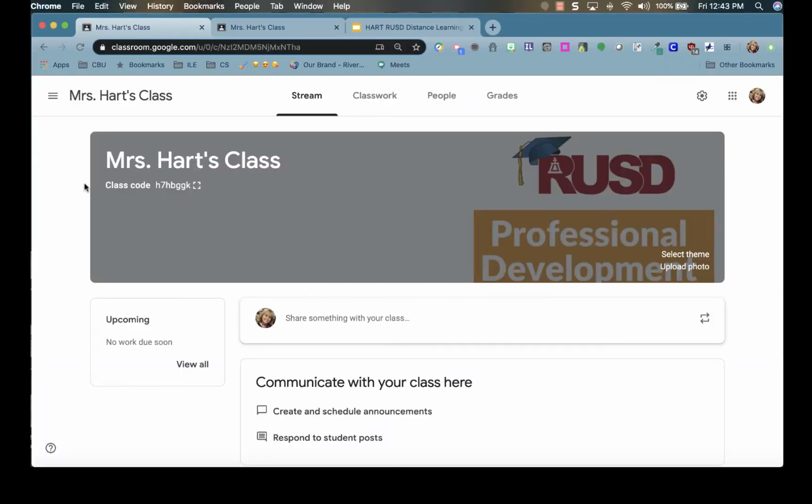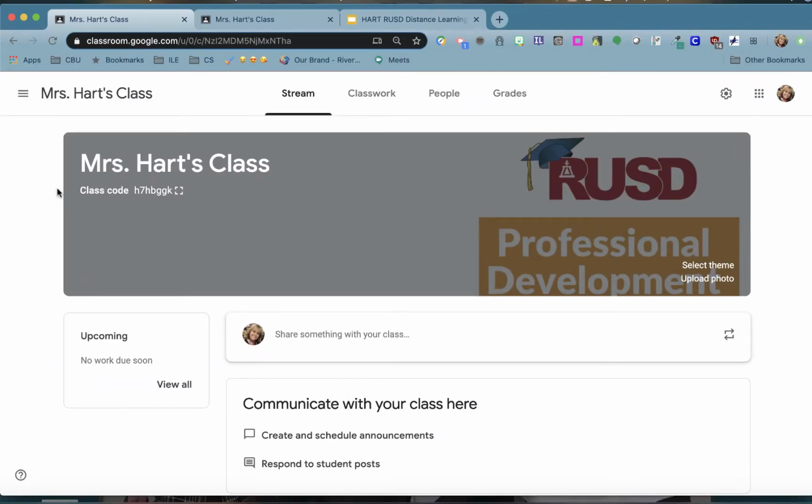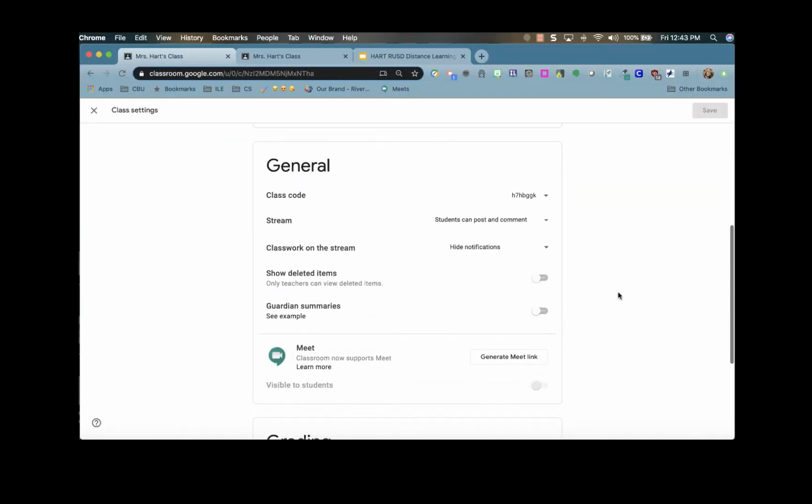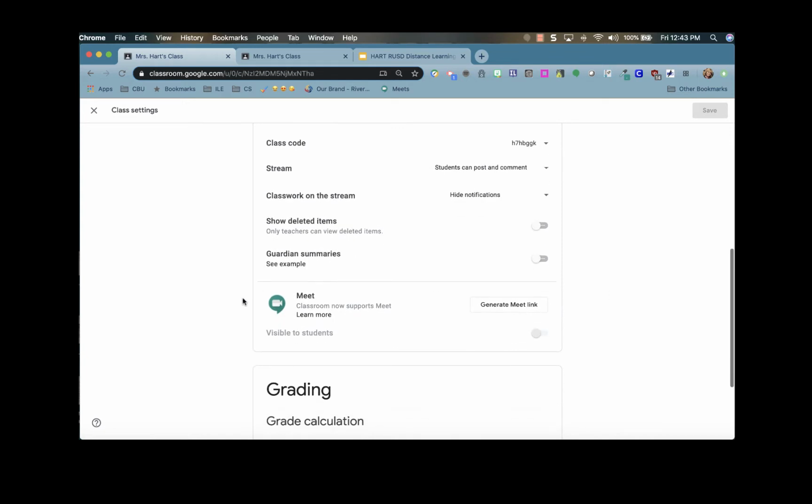Open up your Google Classroom that you're using with your students and click on the Settings cogwheel. Scroll down under General and you'll see that there is now a Meets option. As the teacher, you will need to generate the Meet link. This Meet link will be the same for students every time they join a Meet in your classroom. Once you generate a link, it will now be visible to students.